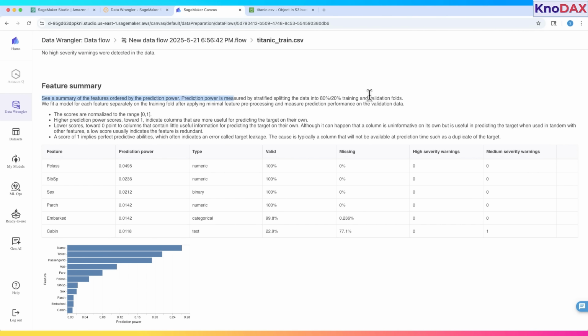This section shows how useful each column is for predicting the target. The prediction power is scored between 0 and 1. Higher scores mean the feature is more helpful. Lower scores mean it adds little value on its own. We see columns like class, SIBSP, and sex have low prediction power. Each has a score under 0.05.